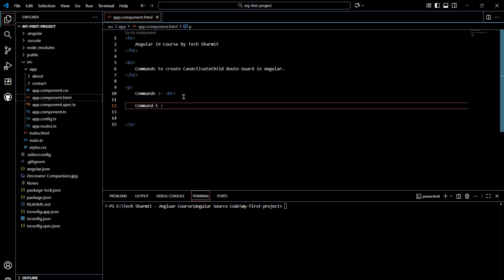In command 1 I will write ng for Angular, then generate. Then after that we are supposed to put the keyword guard, then the name of the folder. So maybe you can write like this, folder name, then name of the route guard.